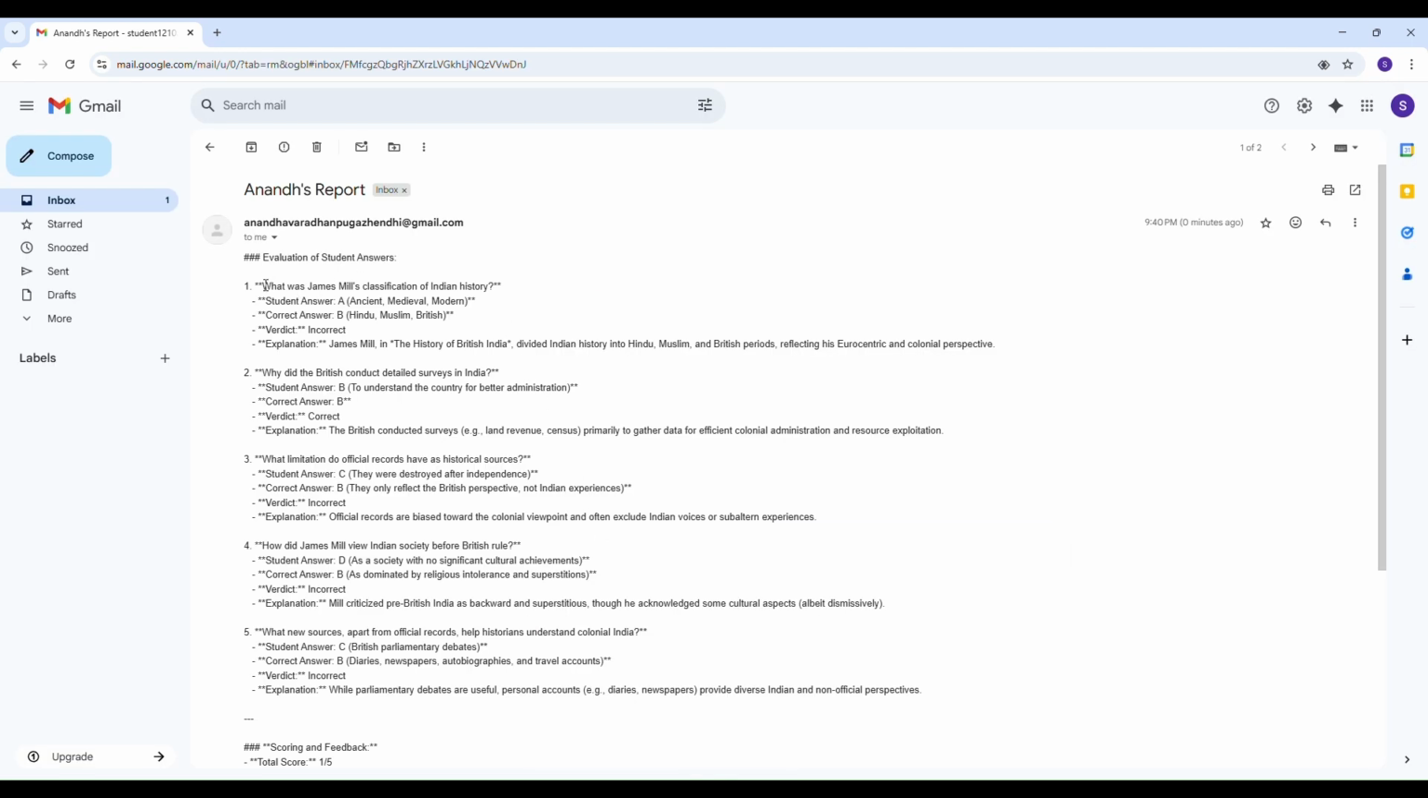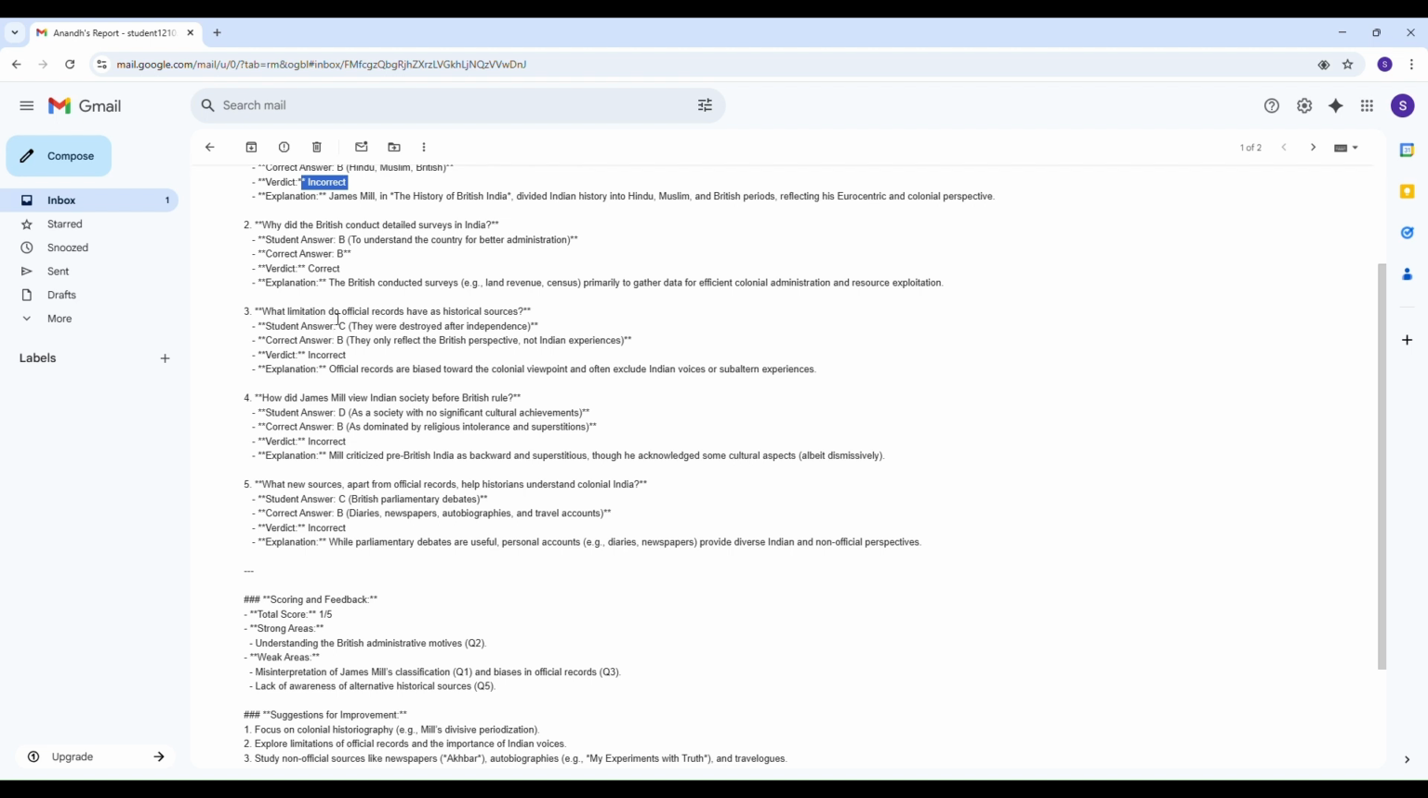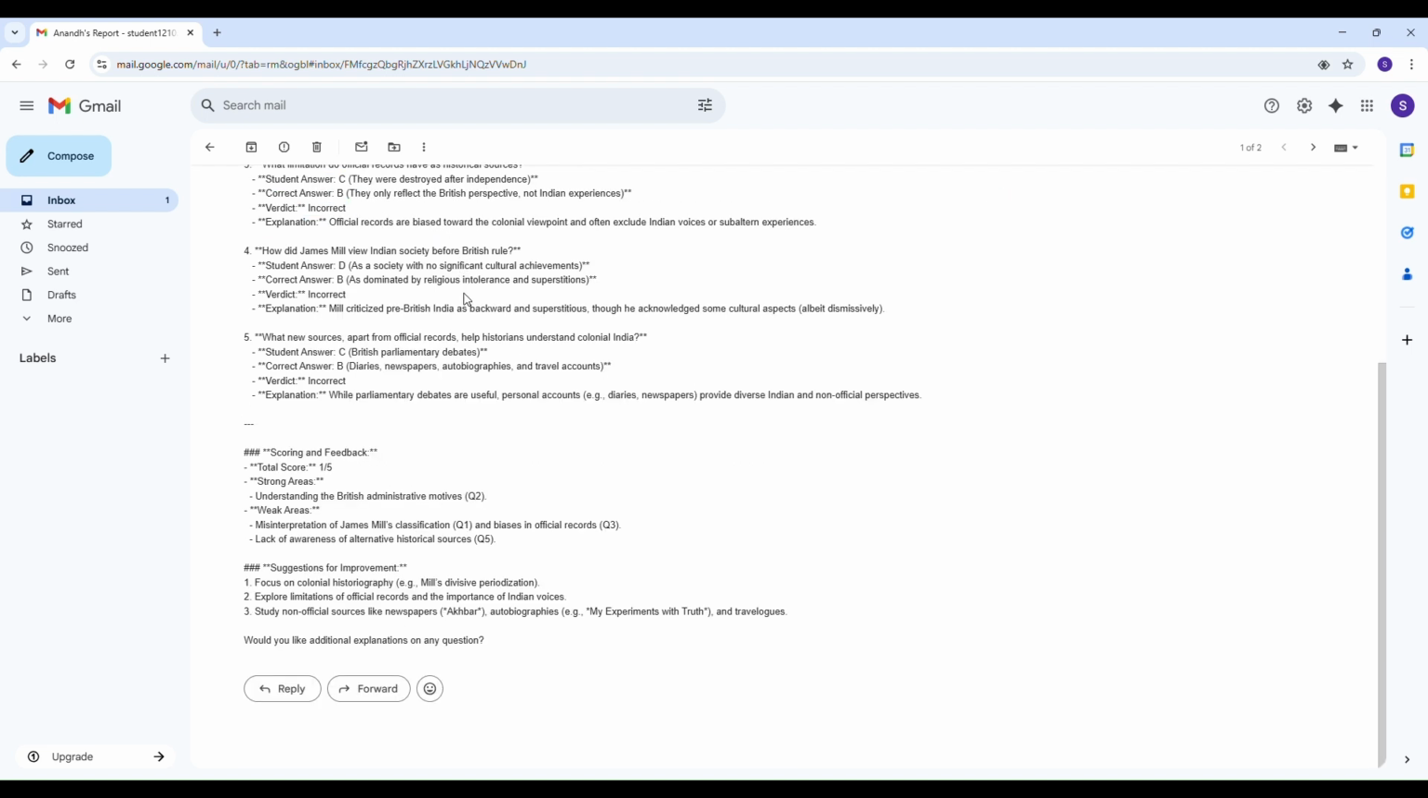Let's just read it. What was James Mill's classification of Indian history? Student's answer A. Correct answer B. They even specified what the answer is. So incorrect. And they also give an explanation. And it's like that for all the other questions. And then scoring and feedback. Total score 1 out of 5.